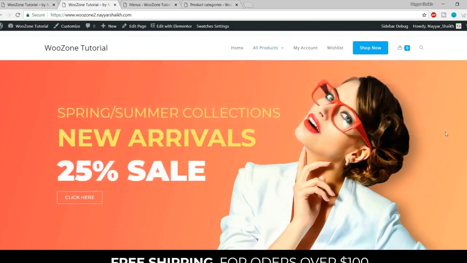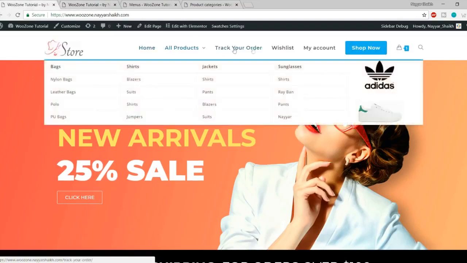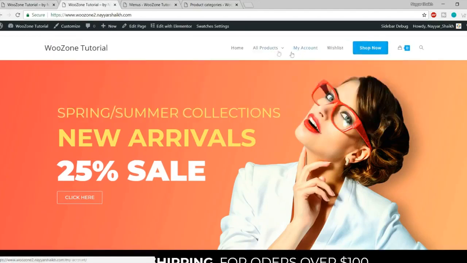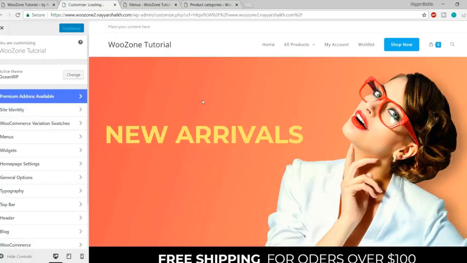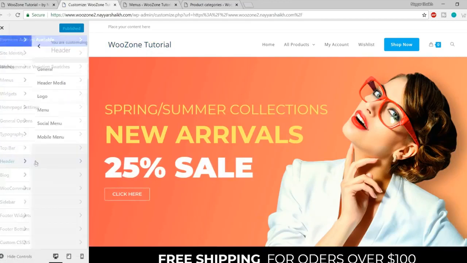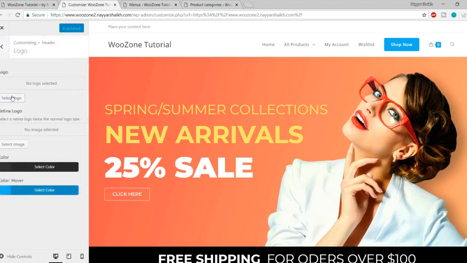So with this we have also completed this thing. Now let's see how we can add our icon, our logo over here, and let's do some changes to the menu. As you can see here, the menu is quite bigger, the font and everything is quite bigger. Here it is quite smaller, so you can do this as well. Click on customize. Alright, so first let's change this logo. In the customize you'll see header option. Click on header and select logo.